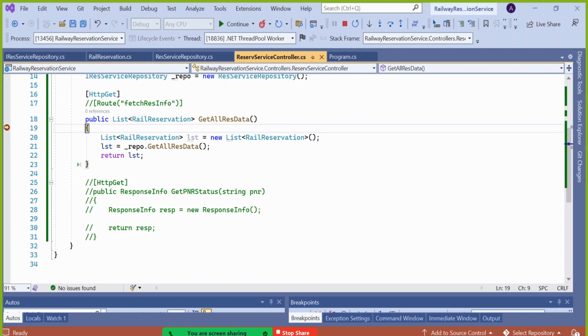So go here, F10, F10, F10. I'm not going to browse the repository, directly pressing F10. Let's see if any exception. Count 3 came. Okay, continue.